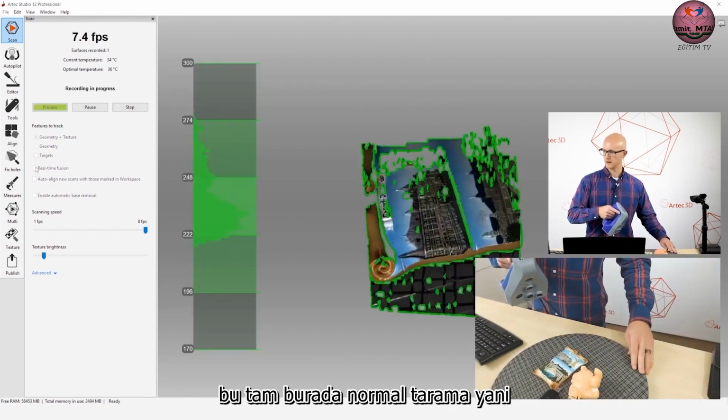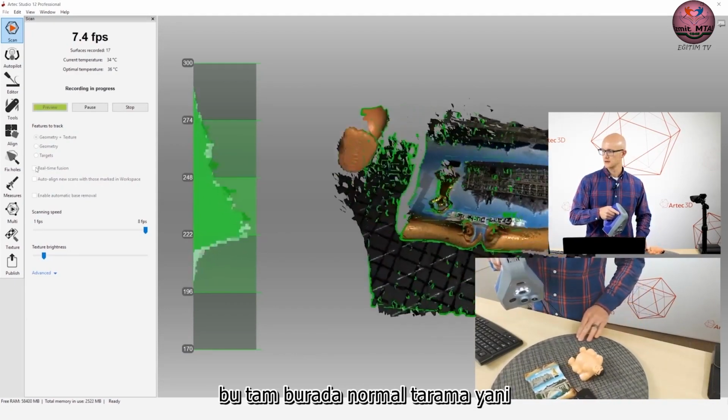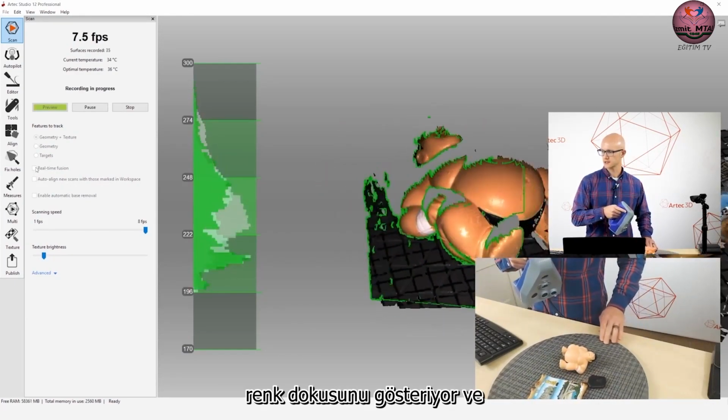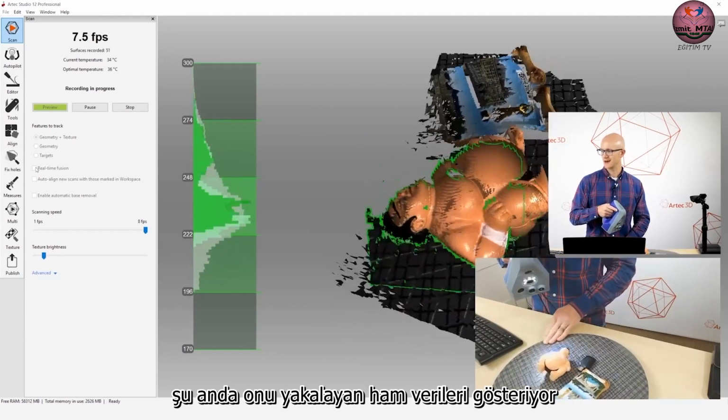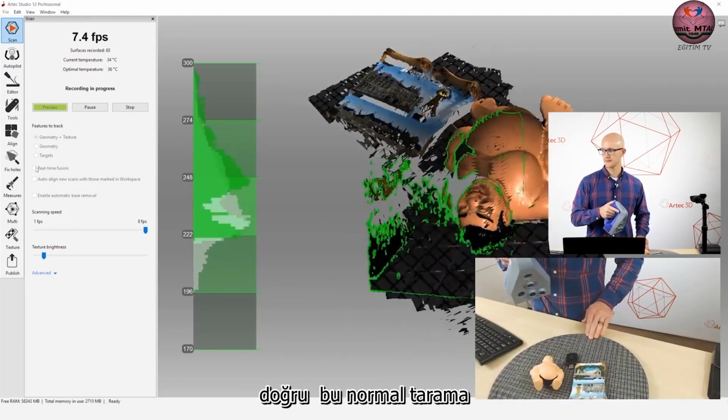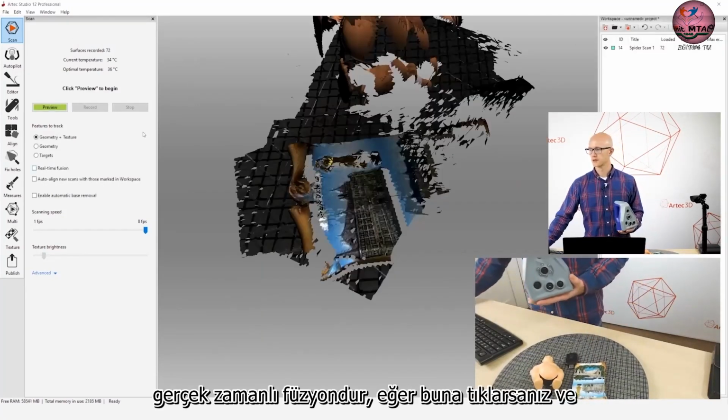This is normal scanning right here. It shows the color texture and the raw data that it is currently capturing, right? So that's normal scanning.